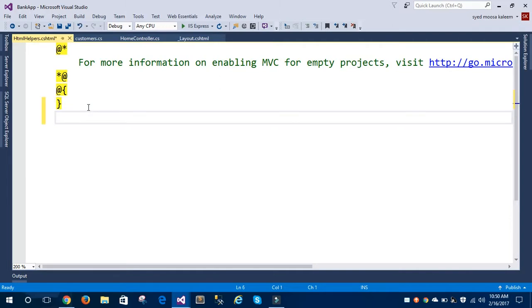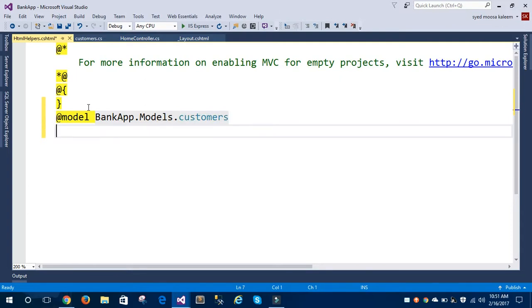So in this HTML helpers view page I would like to access my model first, that is the customers model. For that you need to use the Razor syntax. If you are a newbie to ASP.NET MVC, then don't forget to watch my previous videos on Introduction to ASP.NET Core MVC and Introduction to Razor. So I am using @model to access the customers model from my model folder. So @model, then give your application name. In my case my application name is BankApp, dot, in which folder the model is present, Models folder, dot Customers. That's it. So in this way you can access your model.